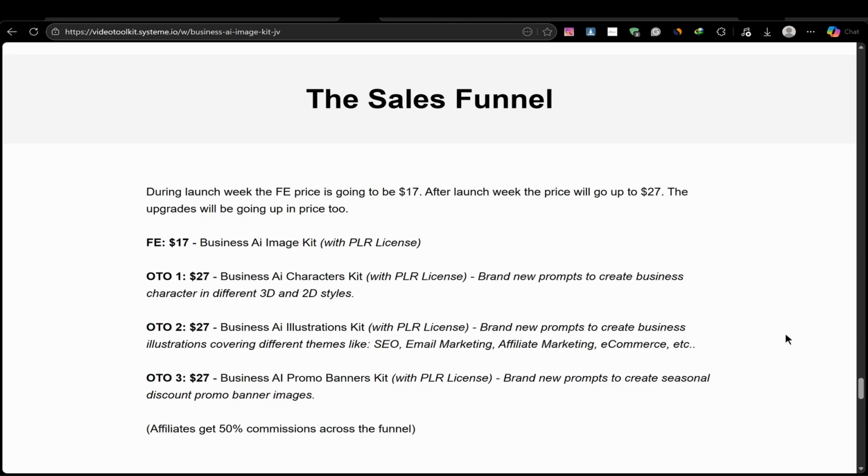OTO2 is the Business AI Illustrations Kit for $27. This includes illustration prompts for niches like SEO, email marketing, affiliate marketing, and e-commerce. OTO3 is the Business AI Promo Banners Kit for $27. This is for creating seasonal discount and promo banners. All upgrades also come with PLR rights.